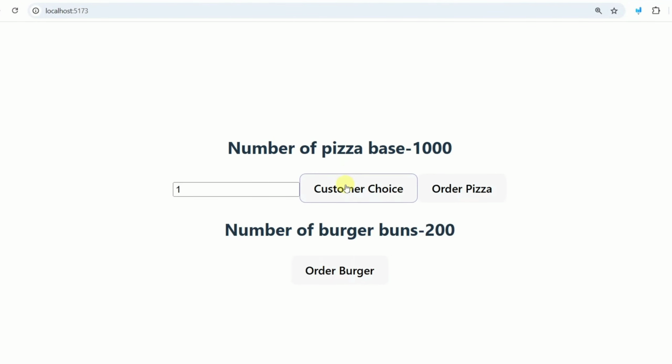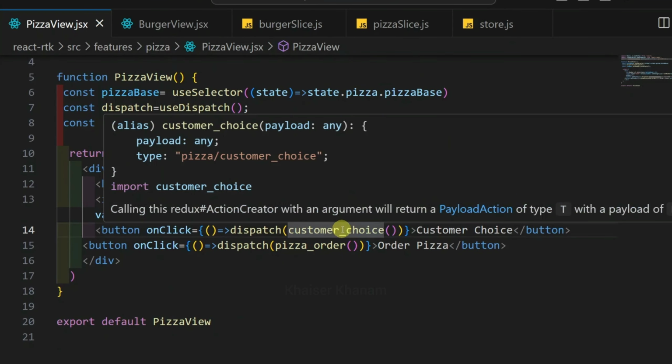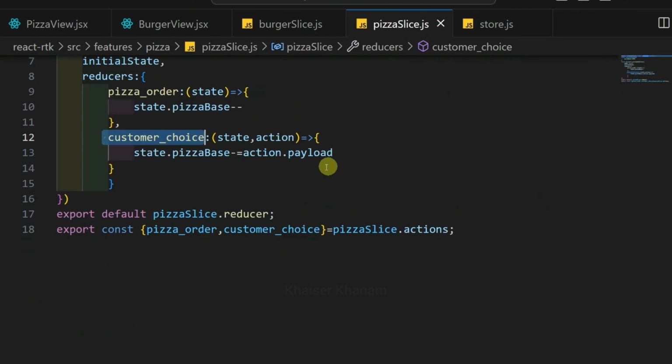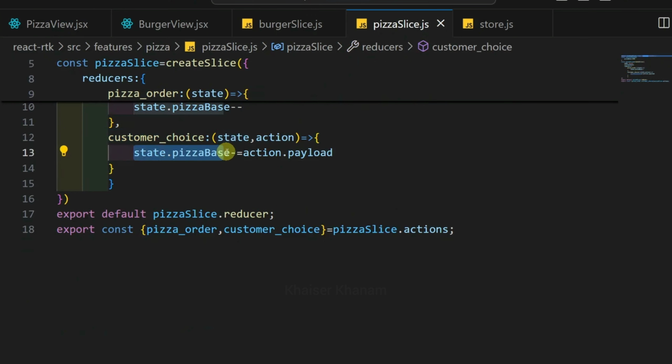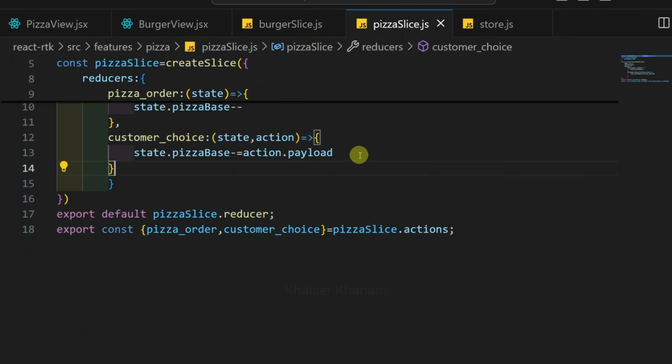Now here, as soon as I click, I will be having not a number. Why? Because inside this customerChoice, we are telling that whenever customer is giving the number, I just have to reduce that number using action.payload. But here we have not passed that number. So inside this customerChoice, I have to pass the number which is given by the customer. Once this action is dispatched, this number will be assigned to the payload, and that number we are just going to subtract from state.pizzaBase.